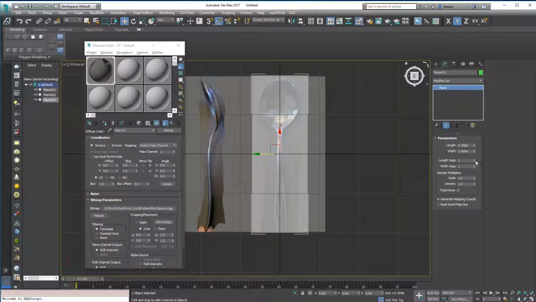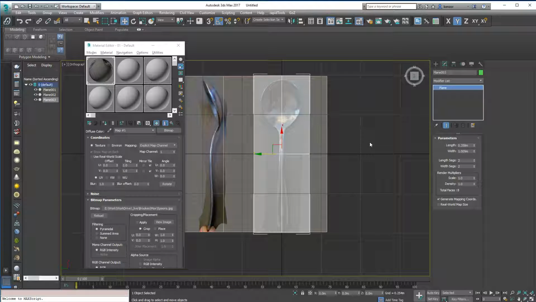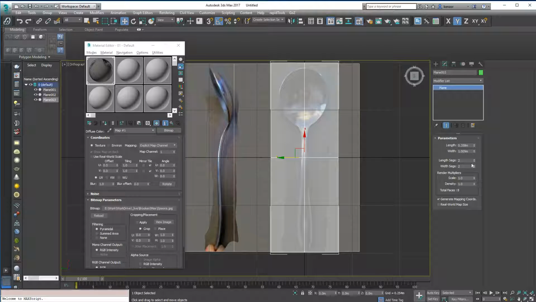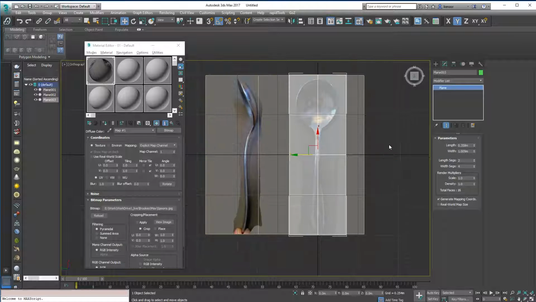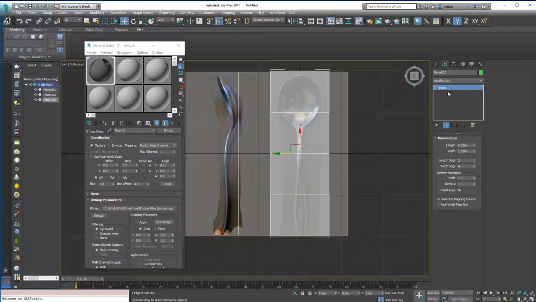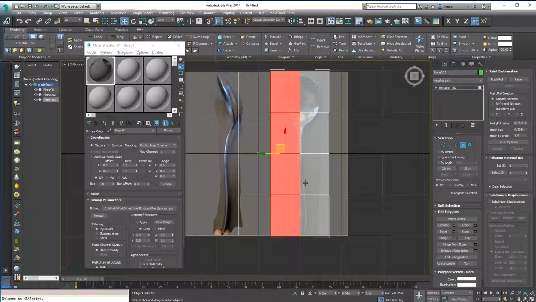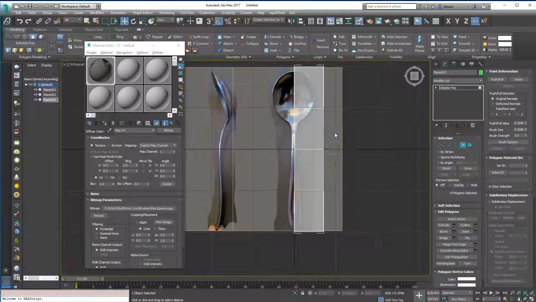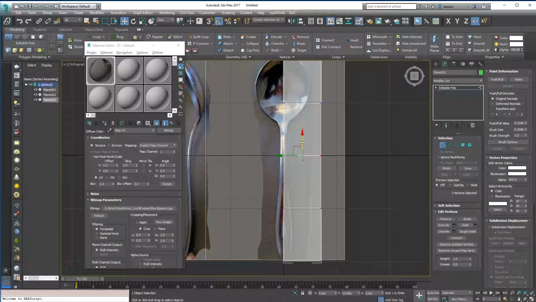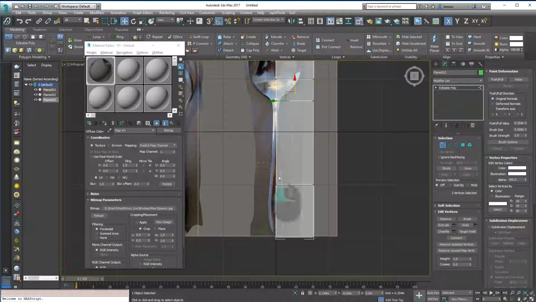So let's just give it some segments, pressing F4 for edge view. Look at that. Right. Convert to editable poly. And now I can start bringing stuff into place using the Swift Loop tool.